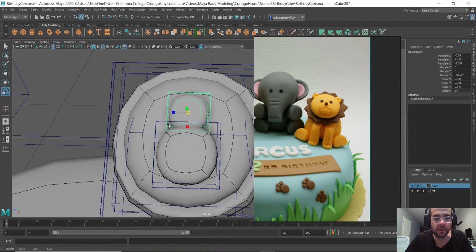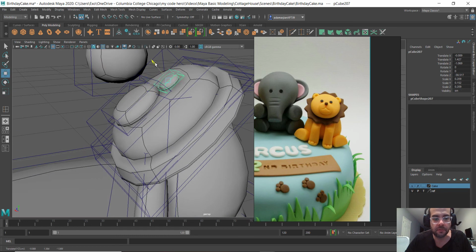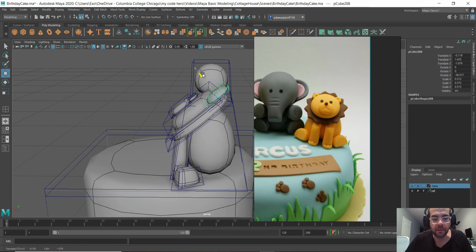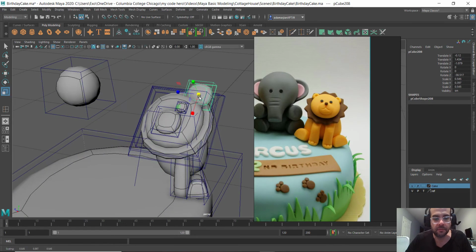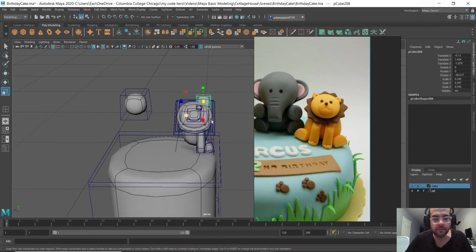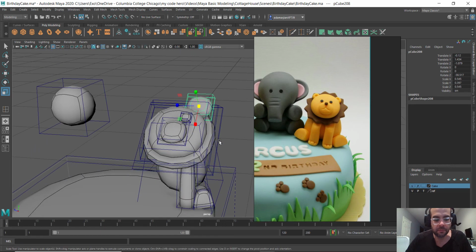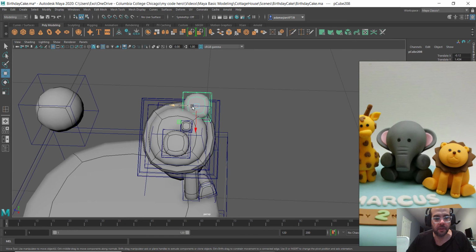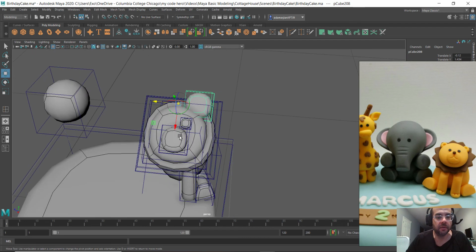Holding shift, R, to scale down the eyeball. And let's do, I'm just going to grab this to make the ear. Like that. All right, so let's do this. I'm going to take my pivot point. I'm going to press D here, and I'm just going to center it. So let's go ahead and turn on our wireframe there.